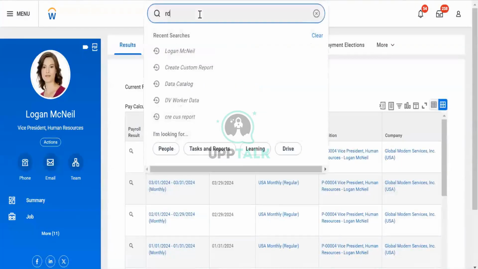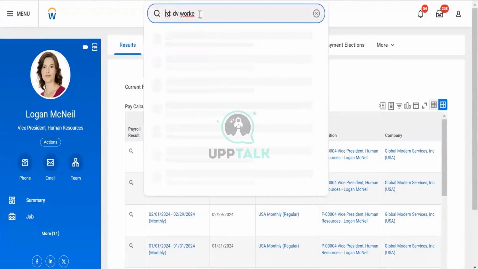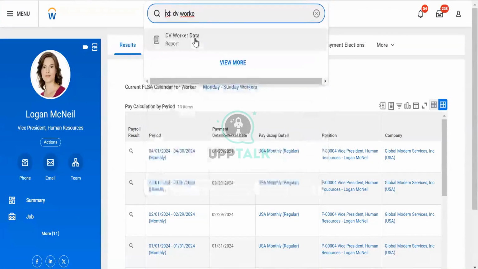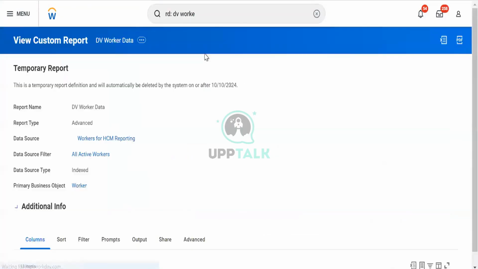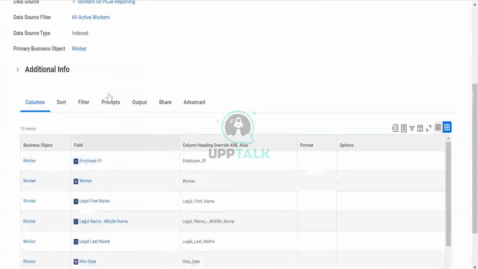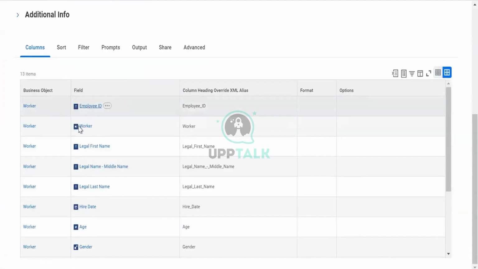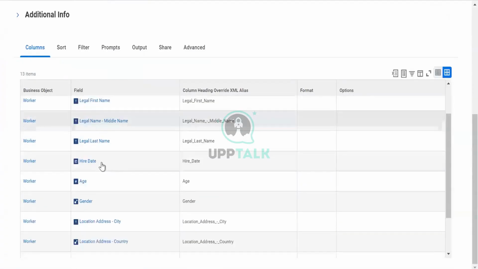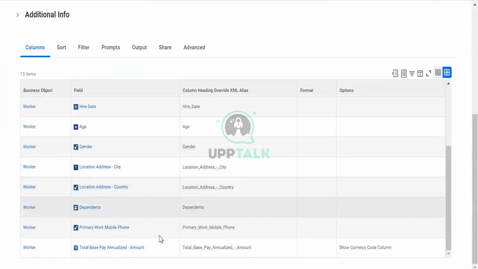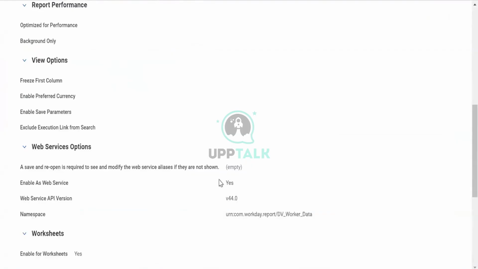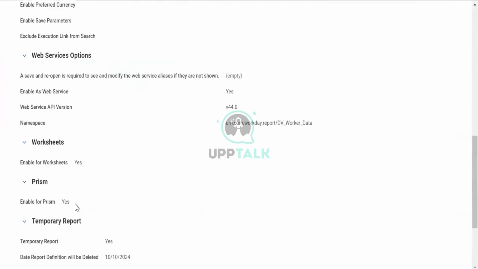Already, if we were... because we weren't having any proper case for illustration, I thought to create two Workday reports for you. See, this is the report: worker, employee, worker legal name, first name, gender. For this, I also selected the options enable as web service and enable for Prism.